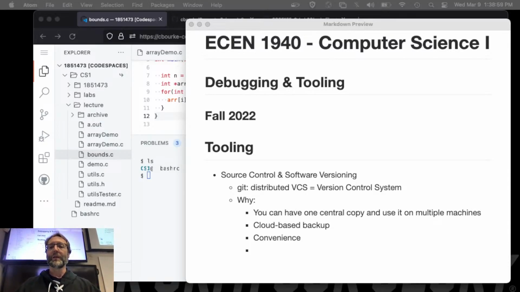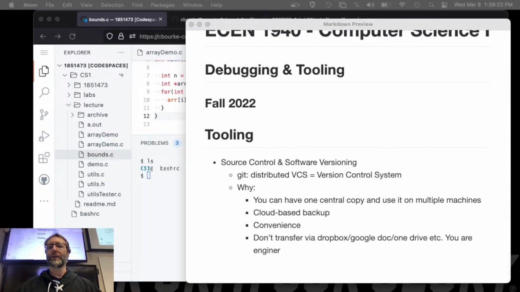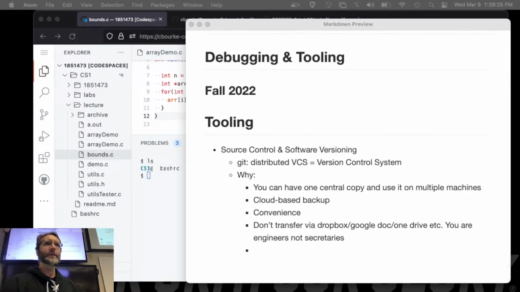Don't transfer via, I don't know, what is it, Dropbox? Or copy paste it into a shared Google Doc. Don't do that. What's the other Dropbox? OneDrive. There we go. Drive, etc. Right? You are engineers, not secretaries. Okay? Not to denigrate secretaries; those are perfectly valid tools for non-technical people. But have some self-respect. Start using some Git.